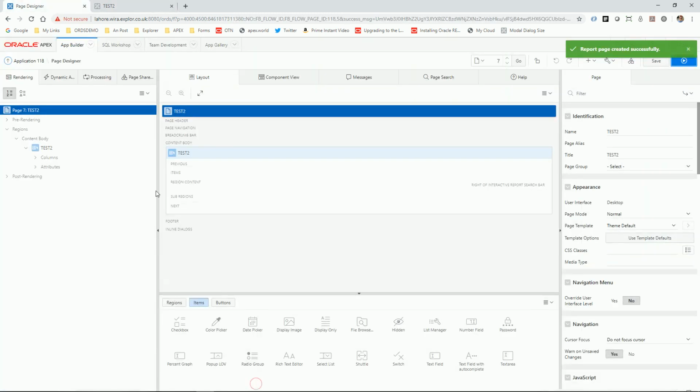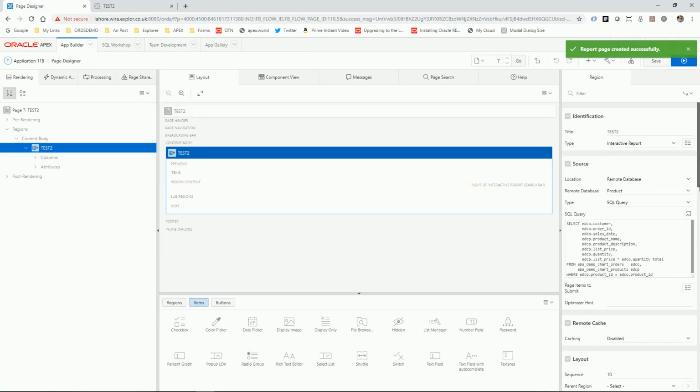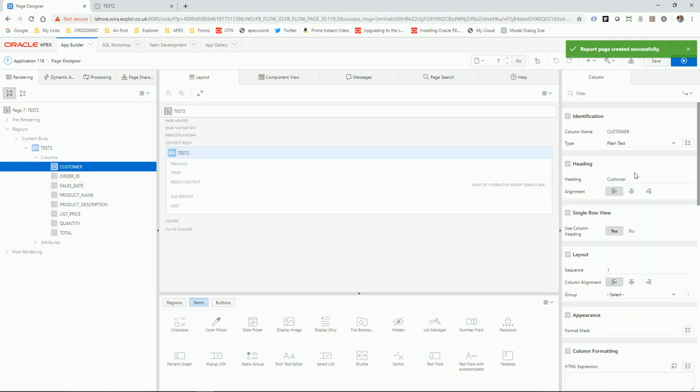Go back into the page, have a look at the report, and again you can see the source of this region is a remote database call, but this time we're using a SQL query. And if I need to make any change to this, I can do. And like any other interactive report, I can make changes to the heading alignments, put format masks on, and things like that. Okay.